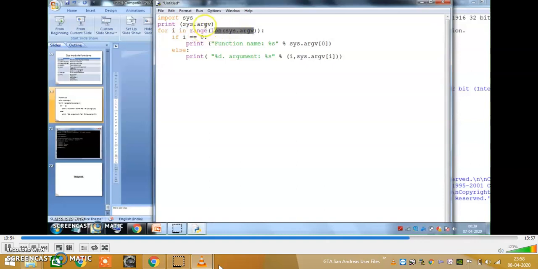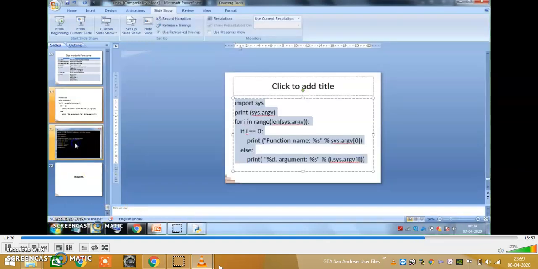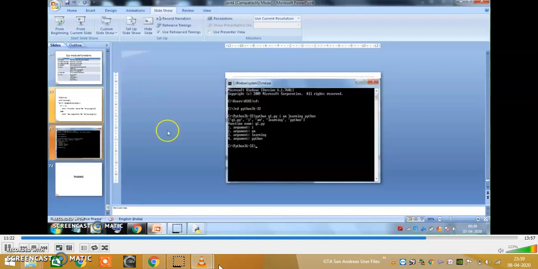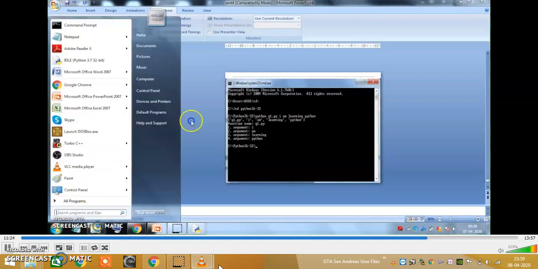Firstly, argument 0 will always be considered the name of the program. I have written here function name. You can write anything here as the name of the program, as %s will represent the string value and %d will represent the integer value. Firstly, you will get 1 argument, 2 argument, 3 argument, and so on. When I run this program, I can get this output on my CMD.